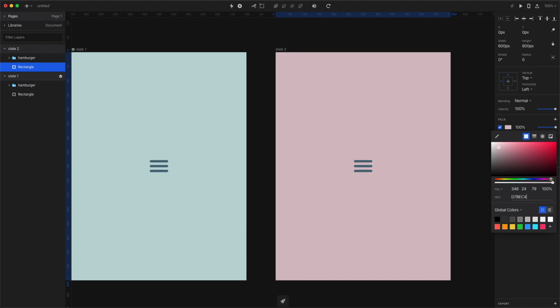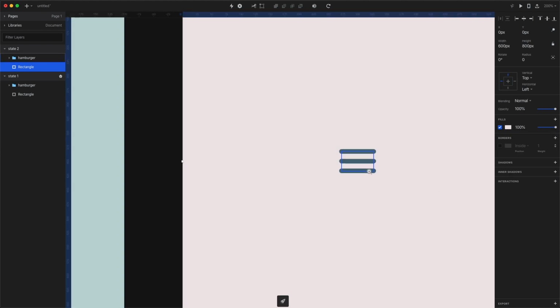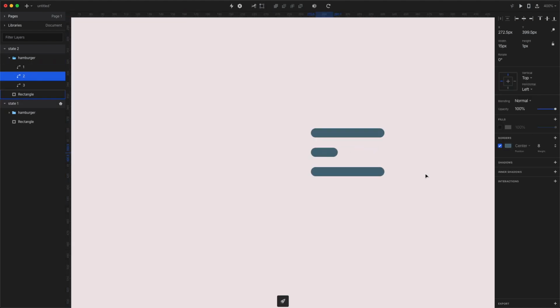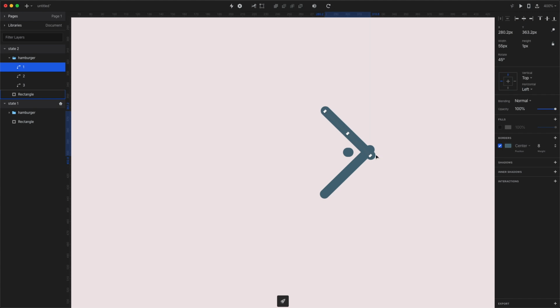Now I duplicate the entire artboard, and I'm gonna change the background color to a very light red. So I'm starting with making the middle line a lot shorter and moving it a little bit to the left. Then I place it exactly horizontally in the center between the upper and the lower lines. Now I'm gonna rotate the bottom line to negative 45 degrees and the top line to 45 degrees.